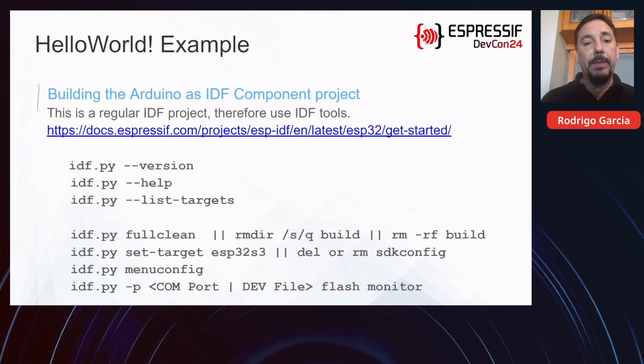In order to use the IDF tool, which is idf.py, all we need to do when we just create this project is to set the target, which will be ESP32S3 in our example here, and execute flash monitor, or just build in order to build it, or flash and see the output of the serial port.